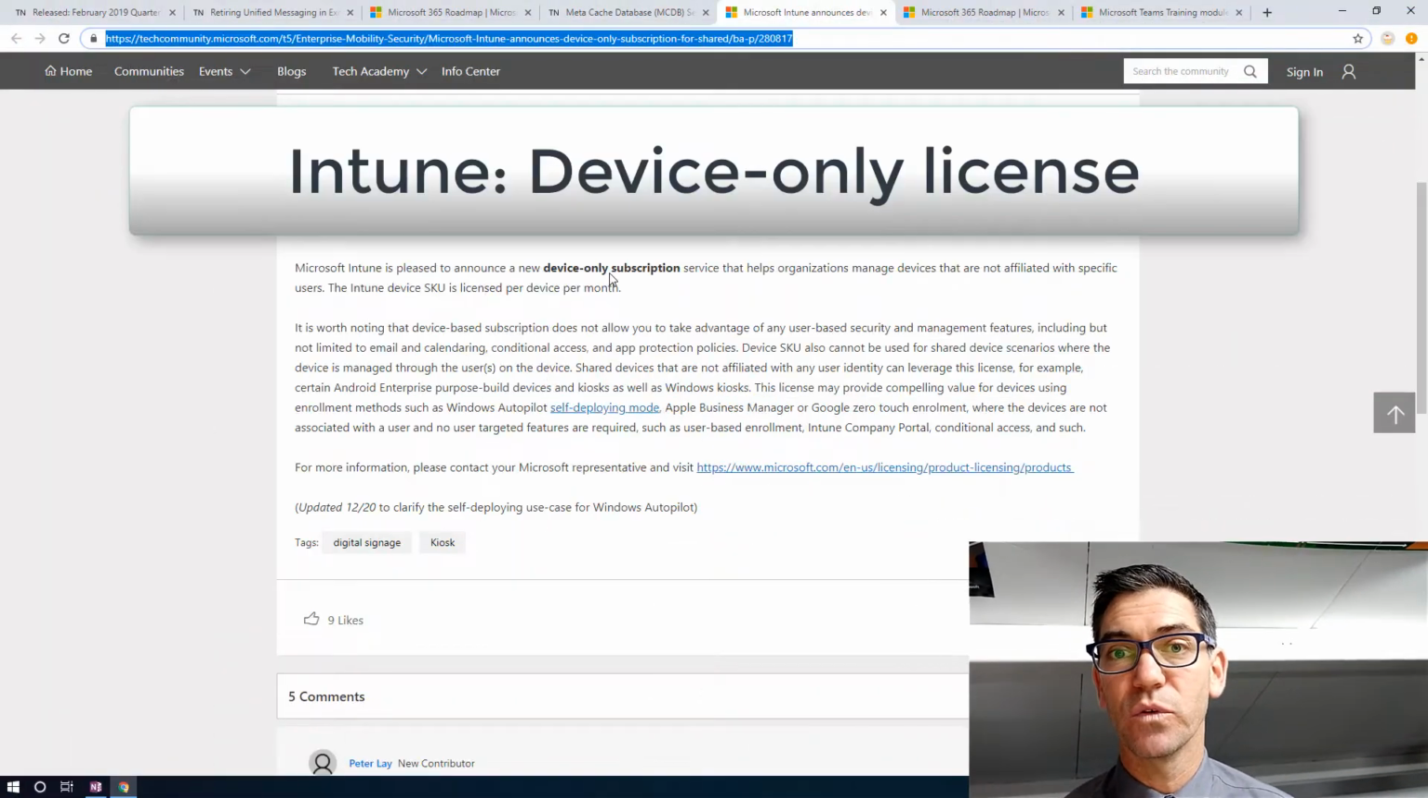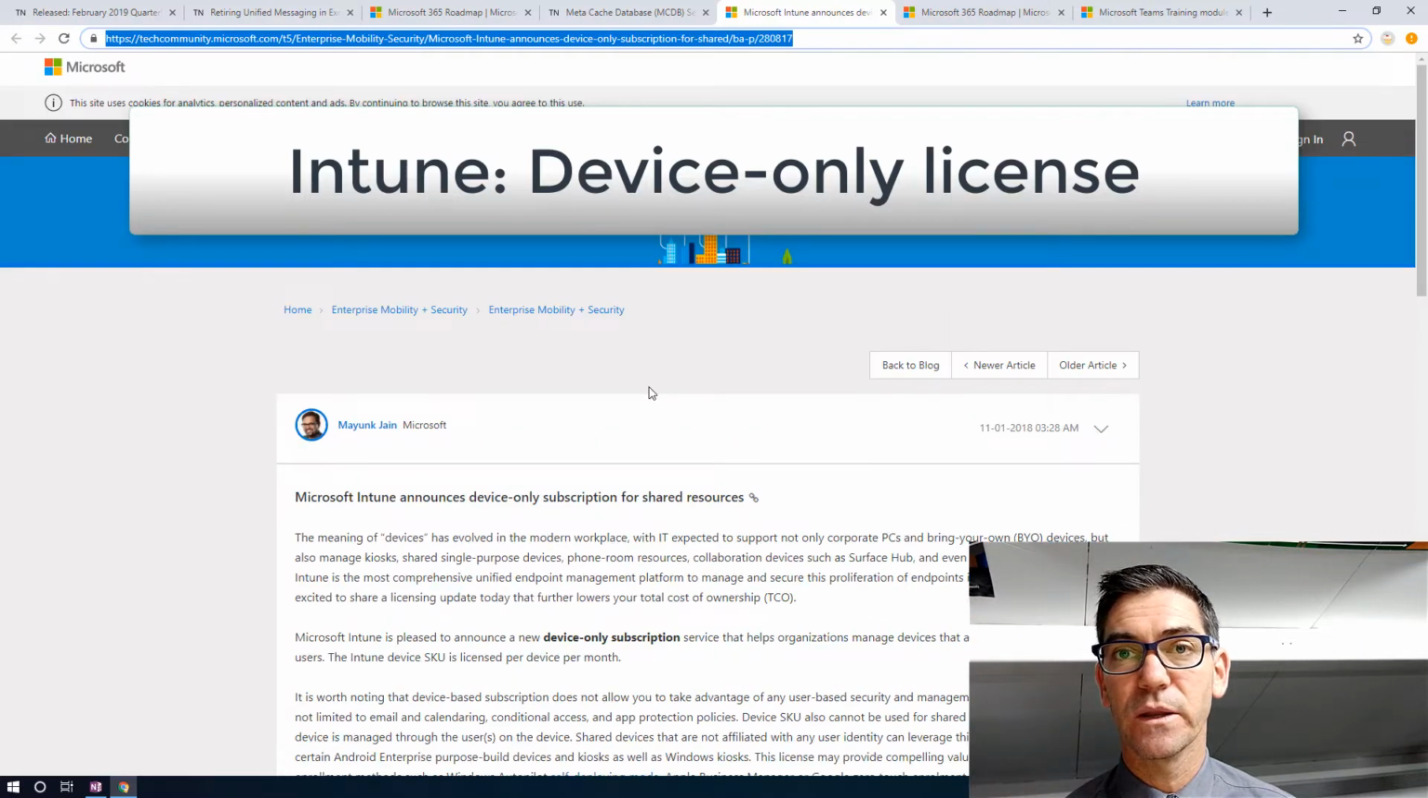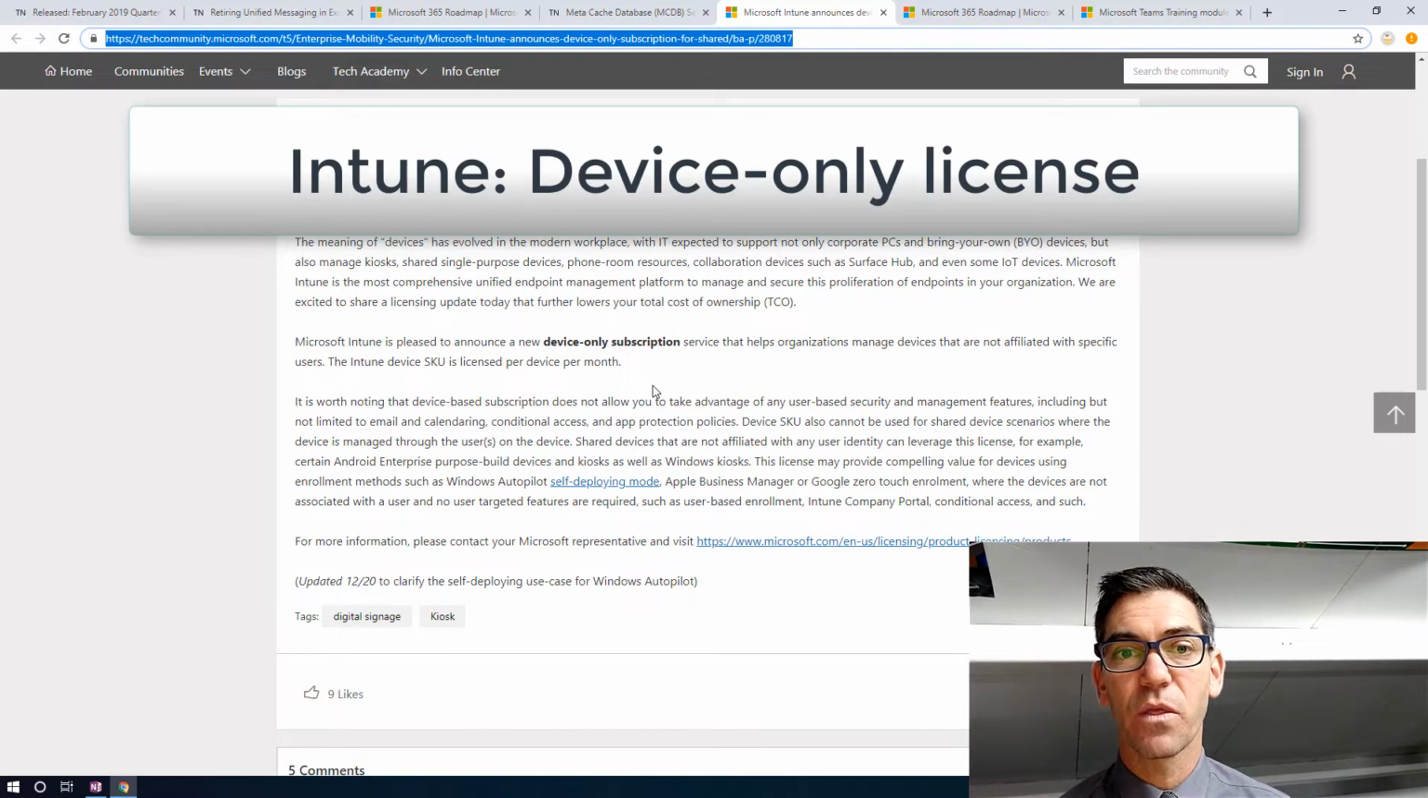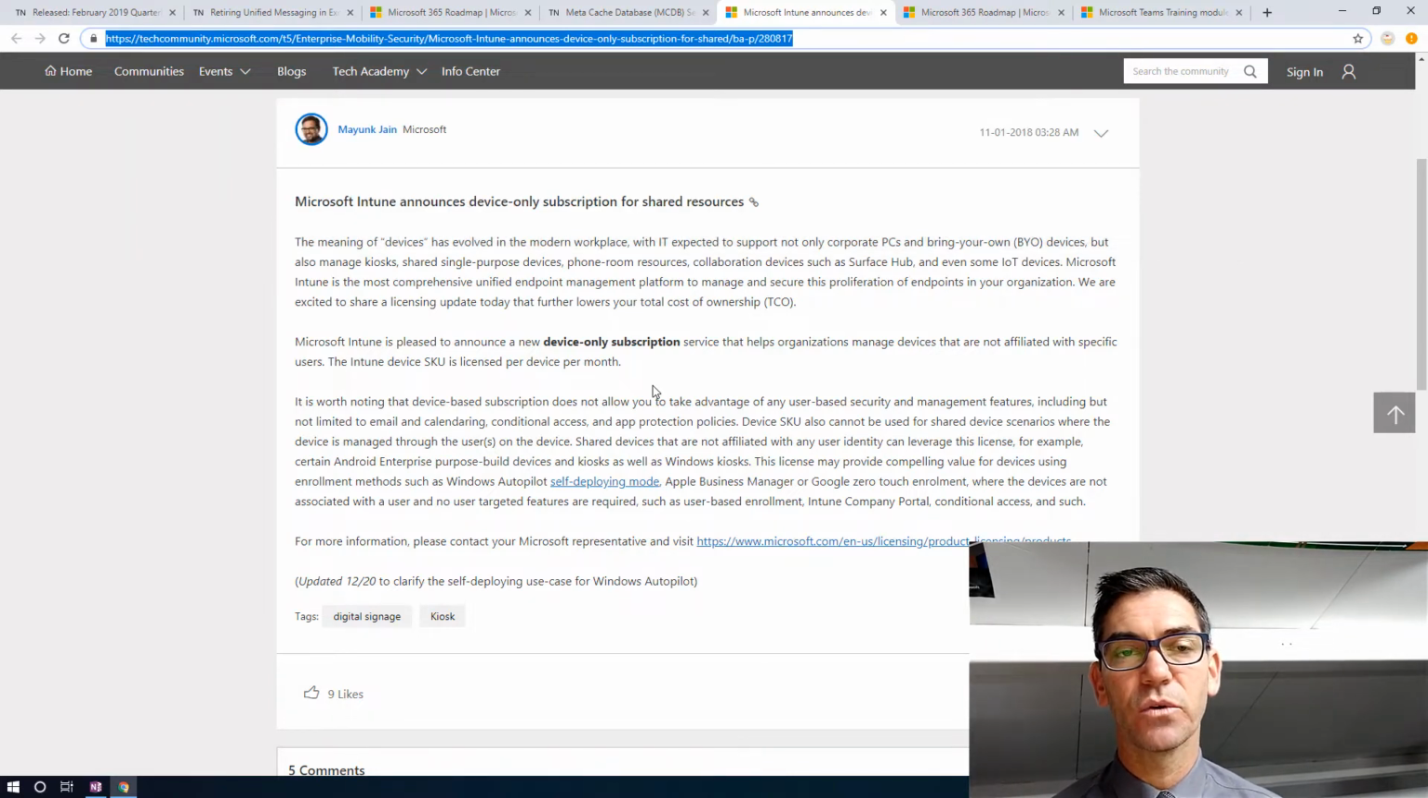And then moving into the EMS space, so Enterprise Mobility and Security, Microsoft Intune announces device-only subscription for shared resources. So up until this point, if you deploy Intune or you deploy devices that are in a kiosk mode, you still needed to have a license for Intune, and you could only license a user for Intune. Now they've released device licenses, so you can license the devices for Intune.